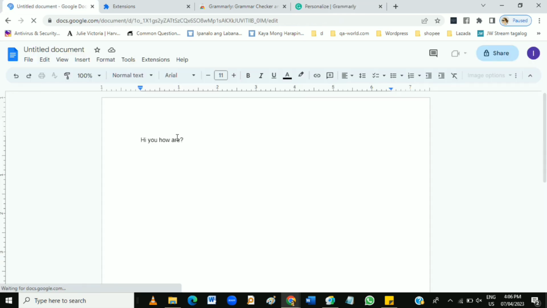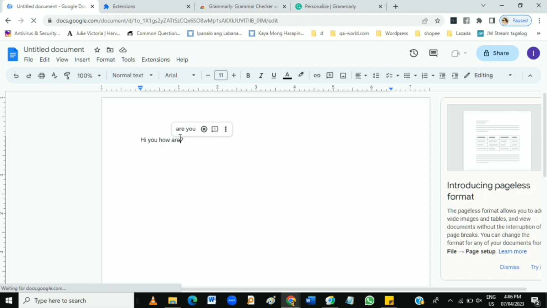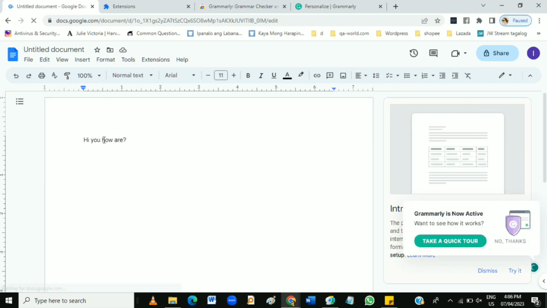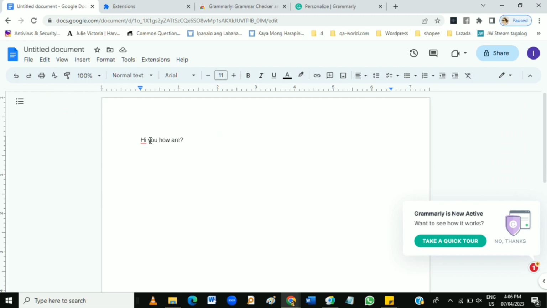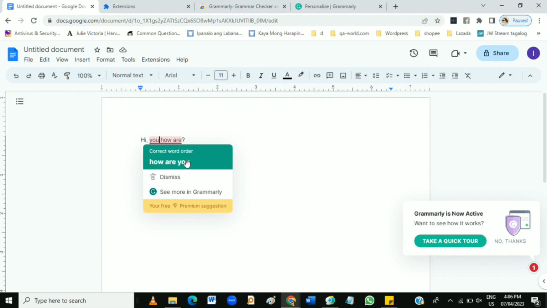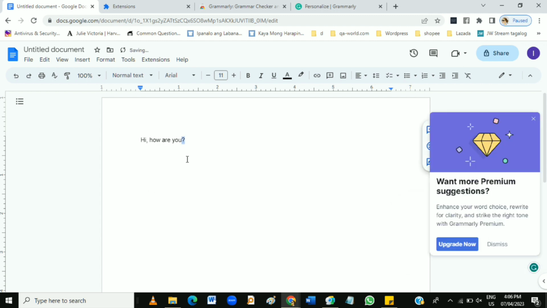And then just see how it works. So you see now that Grammarly works on my computer. Just hover it, then click the correct word order. And that's it. That's how to use the Grammarly extension to check your spelling and grammar.